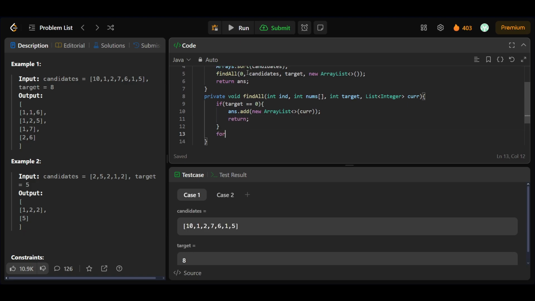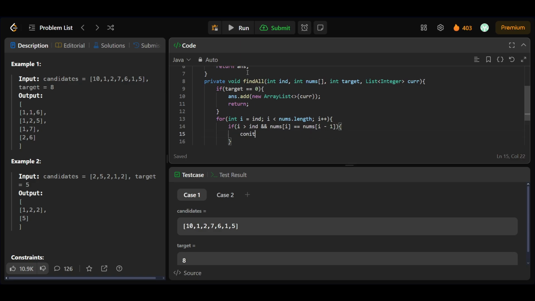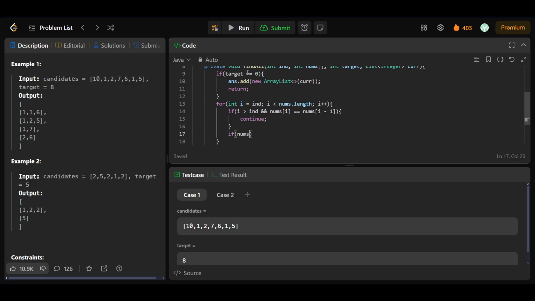Okay, else we'll be using a for loop, that is for int i equal to the starting index, i less than the length of the nums, i plus plus. And to avoid duplicacy we'll be checking that if i is greater than index and nums of i is equal to nums of i minus 1, in this case we'll not be considering it, and we'll just be continuing. Else we'll be checking that if my nums of i is less than or equal to target, in that case only we have to add it and subtract from the target.